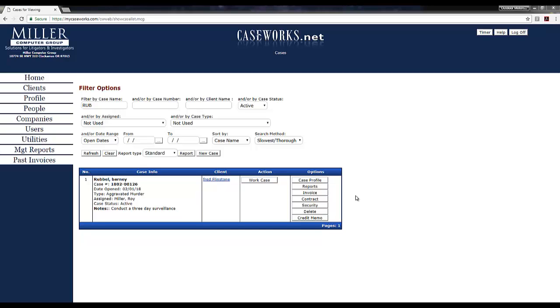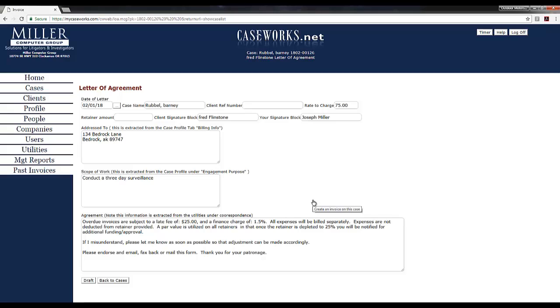Well, we're going to deal with our Barney Rubble and Fred Flintstone case. And the first thing we want to do is generate a contract, or at least that's what we're going to do today. On the right hand side column under actions, there are a series of buttons, and one of them specifically says contract. So you will click on your contracts button, and then you'll be presented with the information that's going to appear on the invoice.